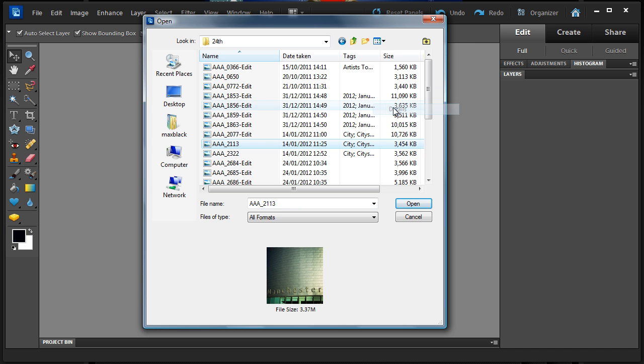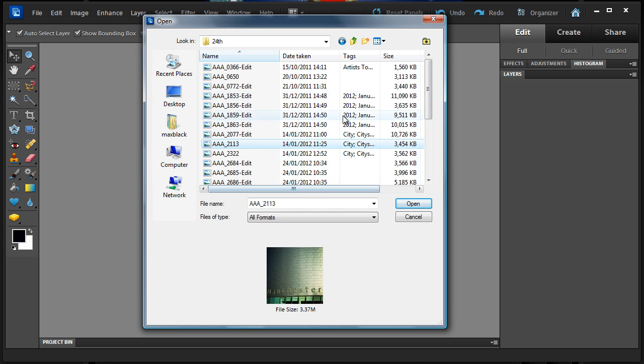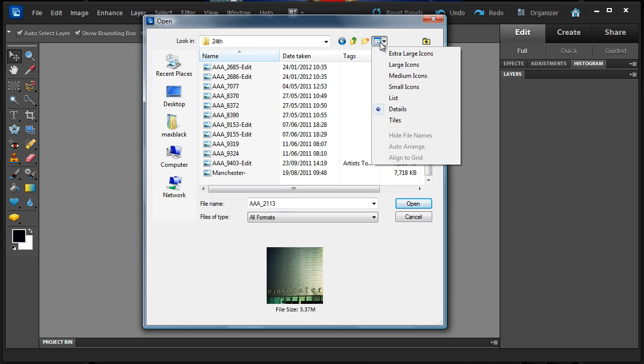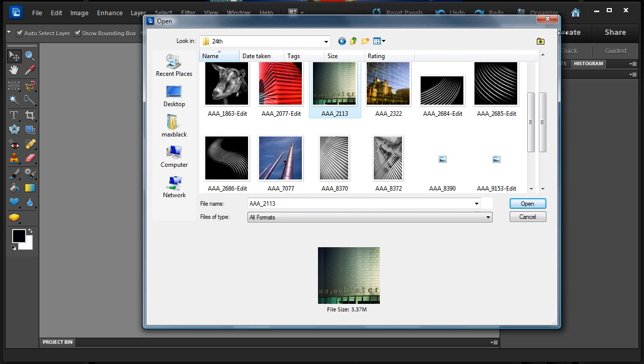We can go to a list. A list again will give you the shooting date. It'll give you any tags you've added, the size of the file, and if you've been bothered to rate them, as you can see there, I haven't, any ratings that you may have on those image files. So you can use this open box as a searchable box to find the files you're looking for. Let's just go back to large icons. You can see there the box itself is also expandable.